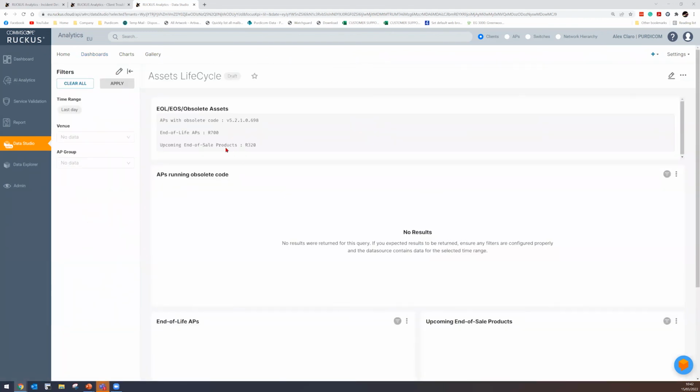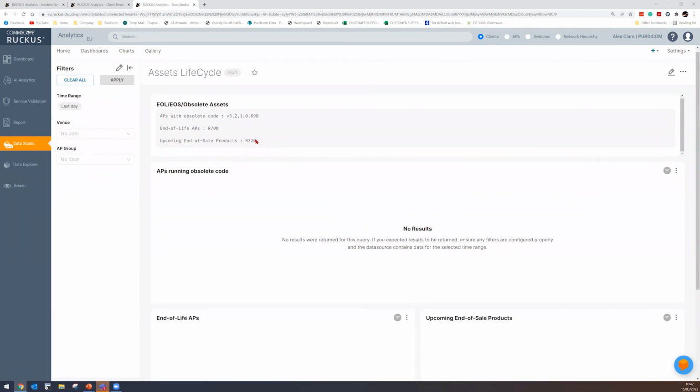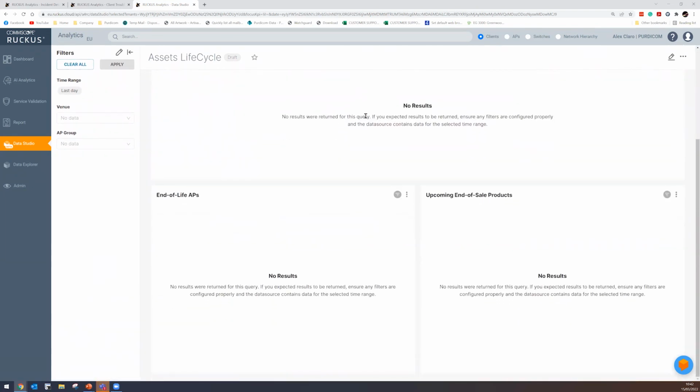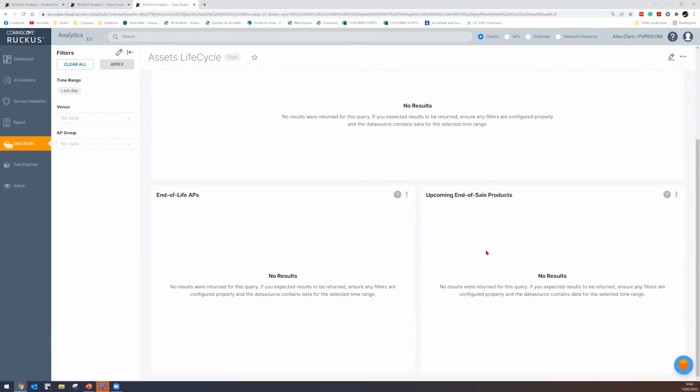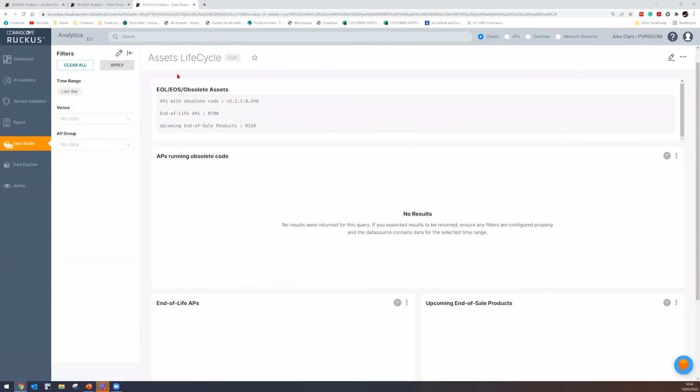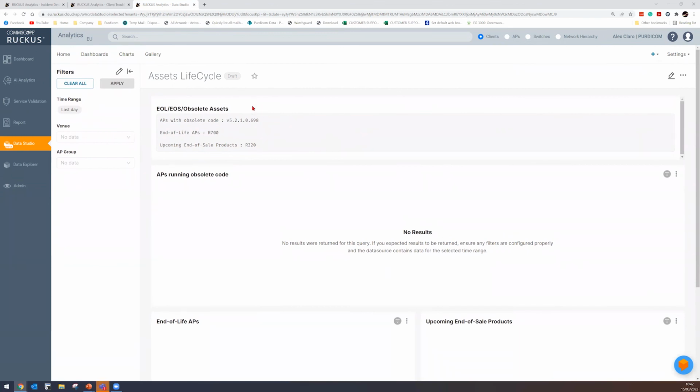So it's going to tell me the end-of-life APs. So there are some R700s, and it's going to tell me which ones are obsolete. There are none running obsolete code. There's no end-of-life APs, and there's no upcoming end-of-sale products. You can then say to a customer, by the way, these APs are going to go end-of-life. Or actually, look, nothing's end-of-life yet. Don't worry. You've still got some time. But it's a nice, easy way to give that to customers and analyze the data.